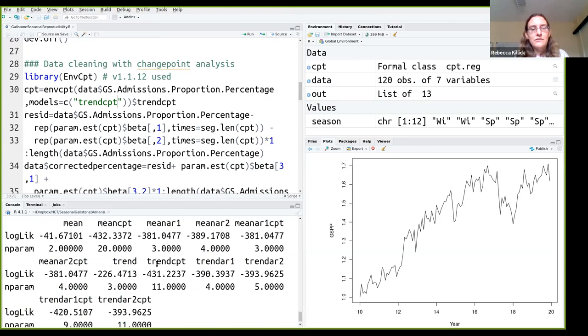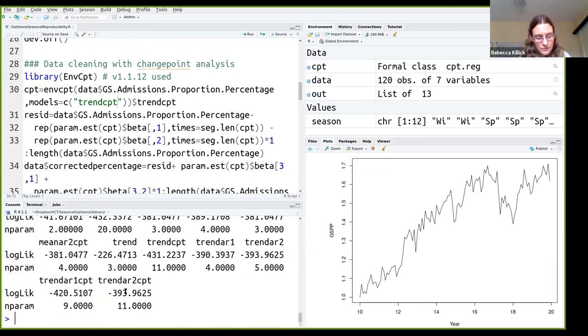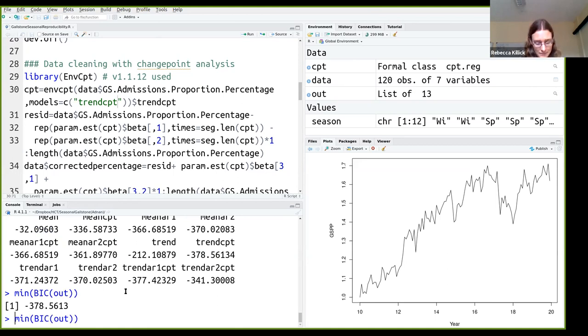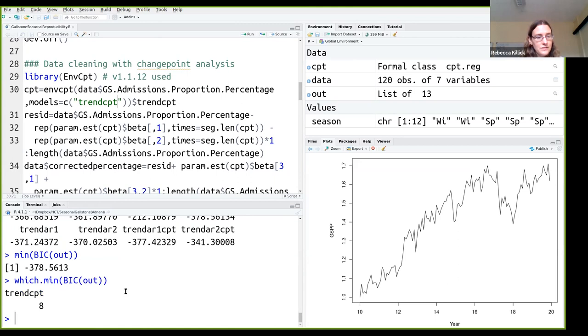what it gives me is the output of all of these 12 different models. So it tells me what the likelihood is for each one of them and what the number of parameters is for each one of them. And I can use that to automatically, for example, I can also do BIC of out here, and that'll give me the BIC value. So I could do this minimally. If I look at which one is the minimum here, that's 378. And I can look at which dot min to get me that is the trend one. So if I look at the BIC, then the trend CPT is the minimum, and I can write a script that will automatically pick this out for each of the data sets and look at that fit for each one.